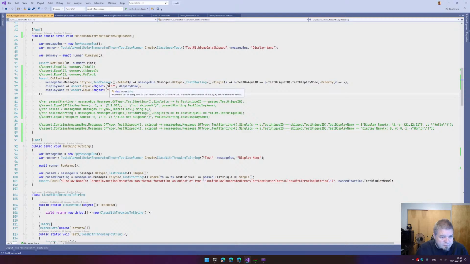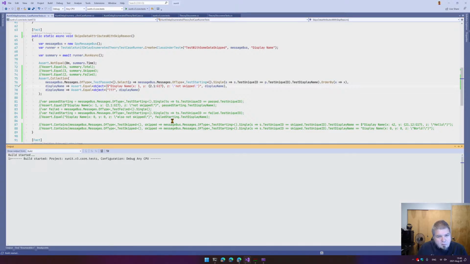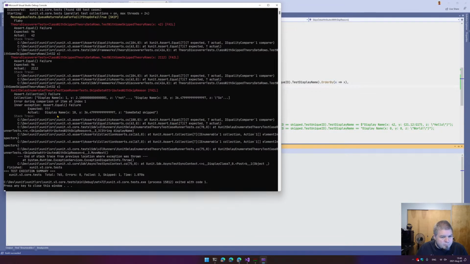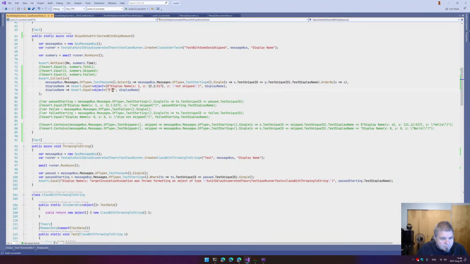Yeesh. Which is why we do this. 2.1 in G17, because who knows what it's going to look like. Not skipped. Then we've got some data, 2 skipped. So you're... Come on.